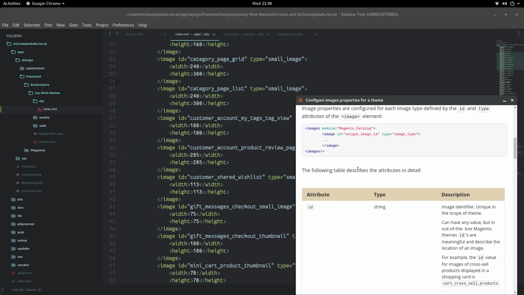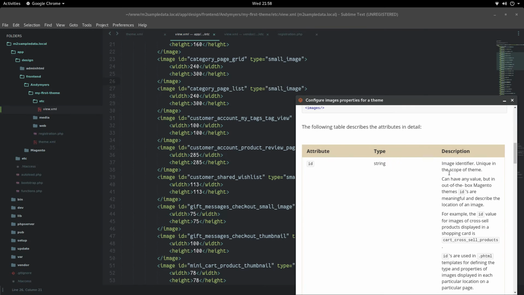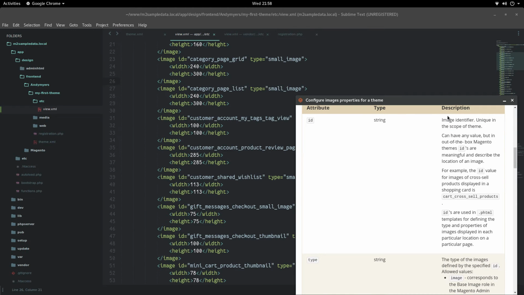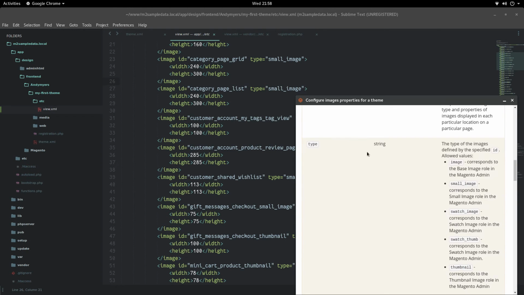The following table describes the attributes in detail. Are you ready for this? ID: this is the image identifier unique in the scope of the theme. It can have any value, and it's just telling you to be sensible about it, basically. IDs are used in PHTML templates for defining the type and properties of images displayed in each particular location on a particular page.